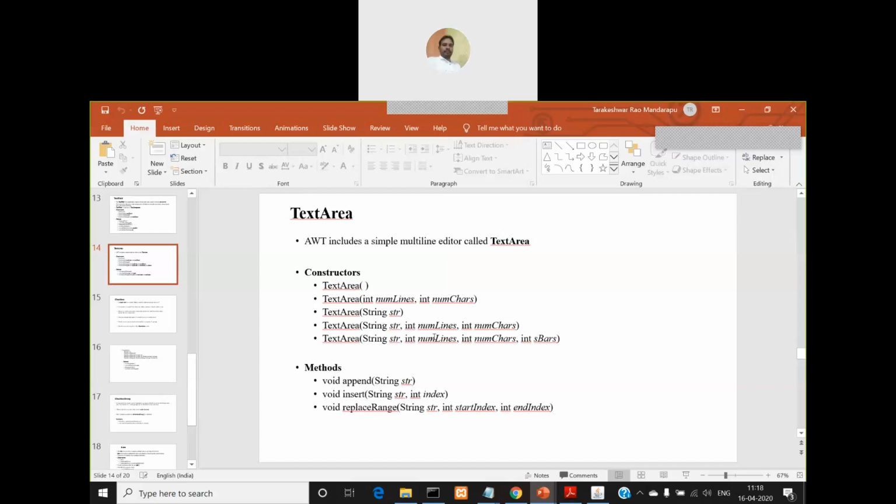Look at the third constructor. We are giving a string parameter, so this will be similar to the text field where a default string is given. You can give a default string, and you will not be specifying the size, width and height of the text area, that is the number of lines and number of characters in each line. So by default you will have some default number of lines and characters, so the default size will be taken if you are using the third constructor. And coming to the fourth constructor, it has one string parameter, that is a default string that will be displayed in the text area, and it has 2 other parameters, both of integer type, where you can specify the width and height of the text area.